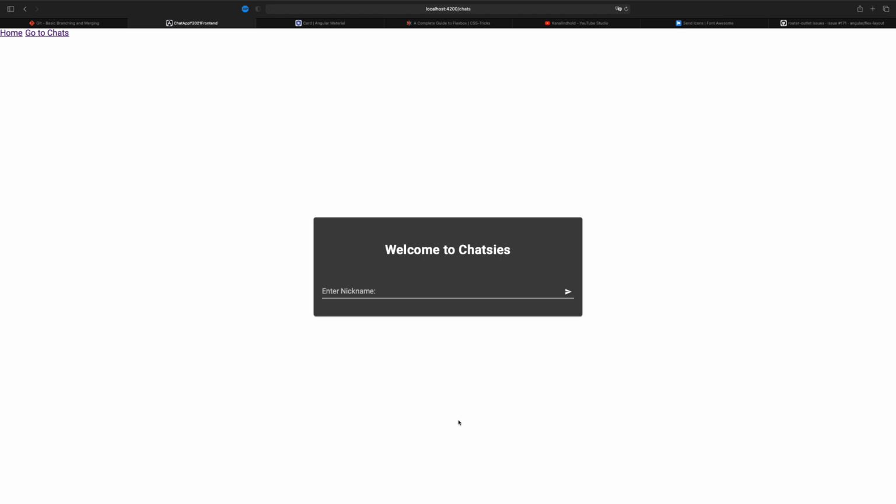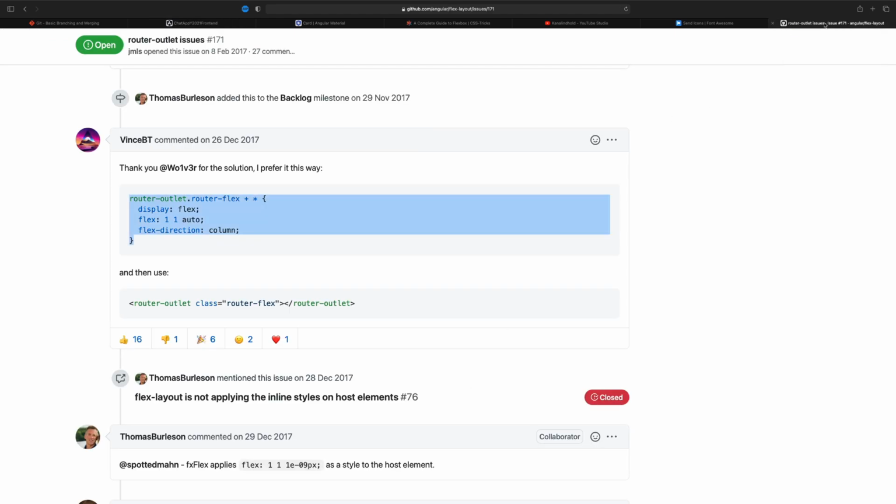Now, I faced one very big problem in my case, and that is a problem with the router outlet. I just want to mention this, and we'll get back to it later. I need to have something like this in order for the flex layout to work properly in my current setup. There might be better solutions out there. This is a pretty old one, but I found this, and it actually solved my problems. So as we move forward, I'll add this code, and I'll try and explain to you why I needed to add it.